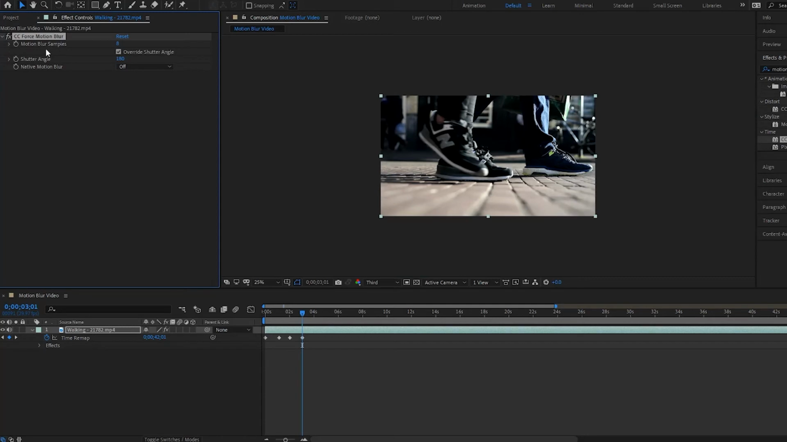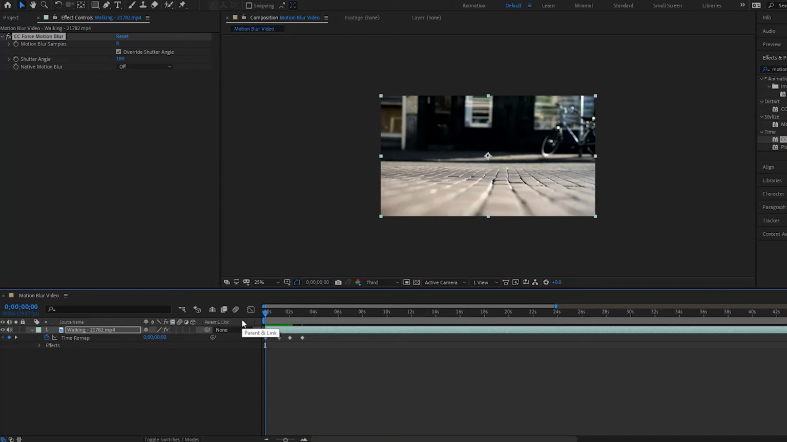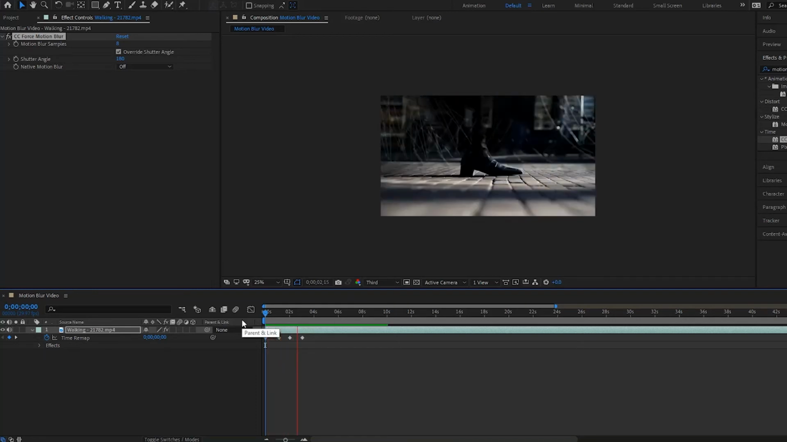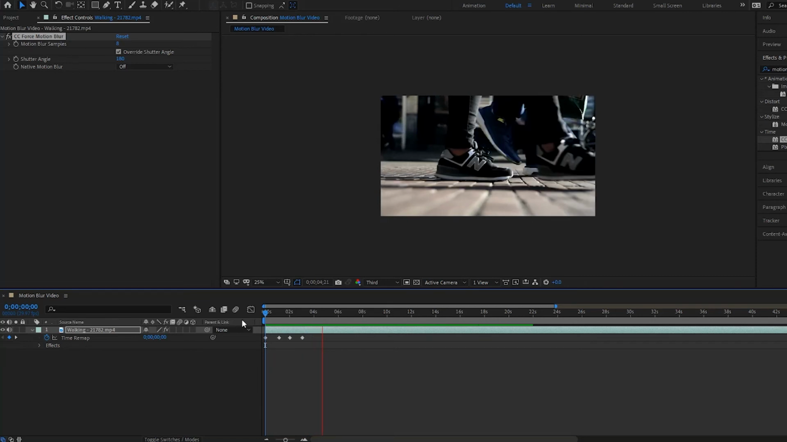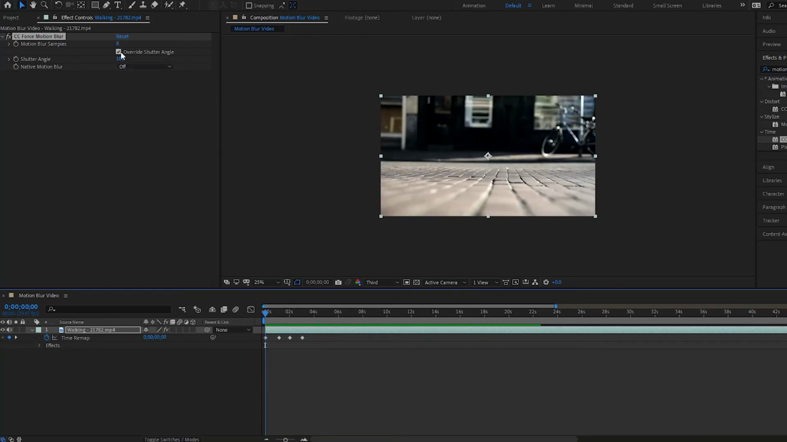Then notice you have the motion blur samples, and this is going to be your blur. So if I play it back now, notice the blur that appears. There's a lot more blur. All right, good. And then you can give it even more blur if you want to. So I will bump it up really extreme to 66.